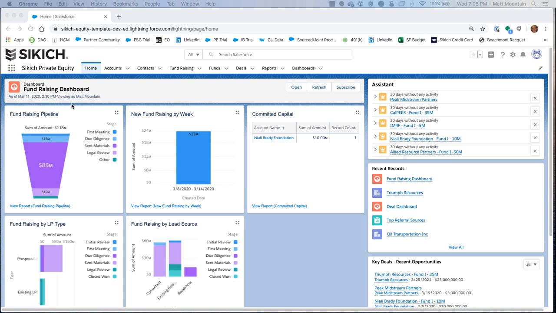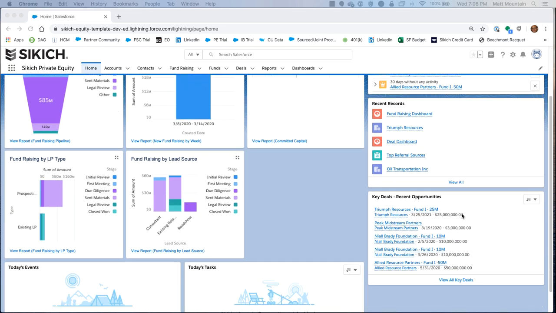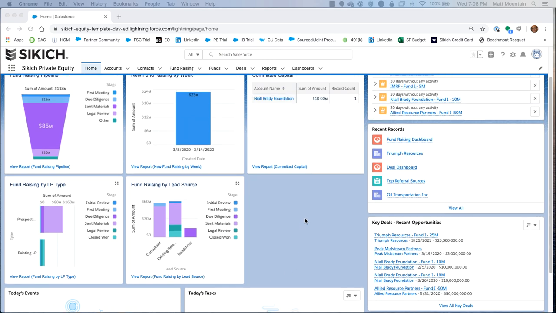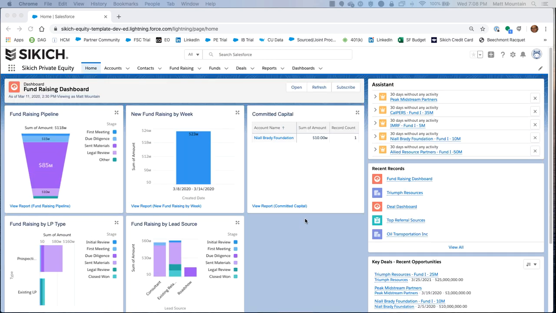So in this case, we're looking at the Fundraising Dashboard. We can look at any notices of any activities we haven't done in a while, or records we haven't touched, some recent records, some deals, tasks, and events. So the home page can be completely customized based upon what you're looking to see and track as part of your day-to-day. What we're going to do now is move over to the Account tab.